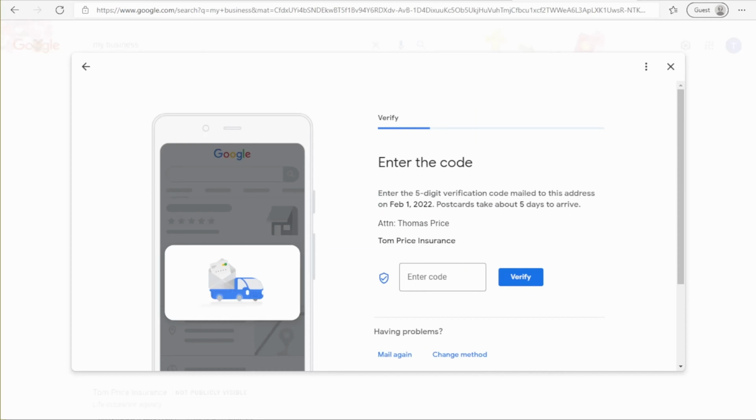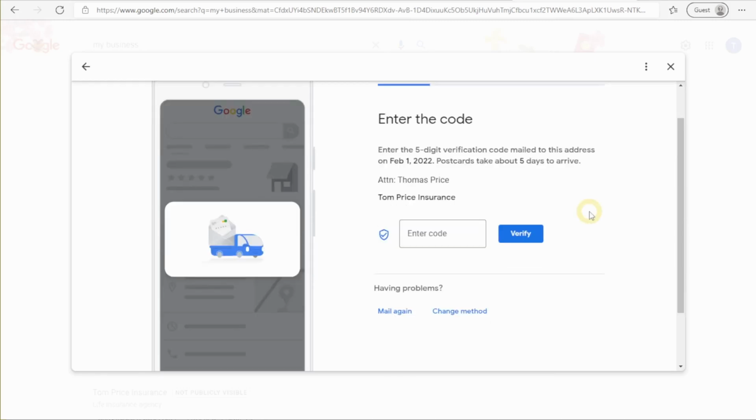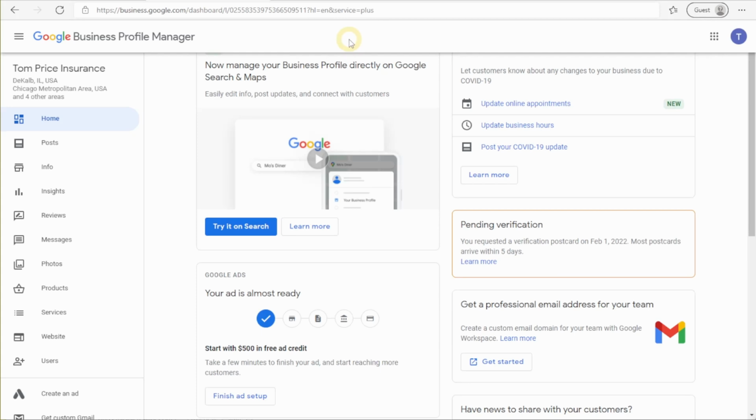Of course, we still need to verify our Google business profile. In order to do that, we have to go to google.com/verify-my-business. When you do that, it will bring you to this. When you have the postcard, it will give you a code. You just type the code into this and click verify. If you haven't received your card, you can just click mail again here, or you can change the method. We still haven't received our card yet, but I just wanted to show you how it's done when we do receive the card.